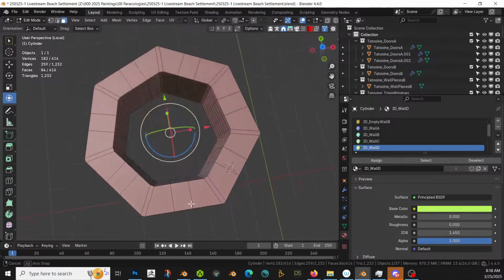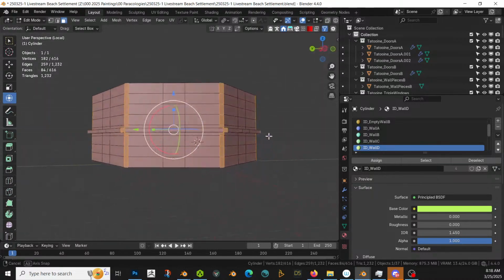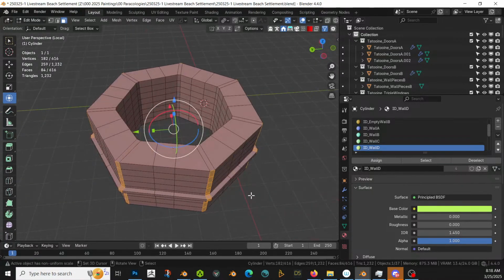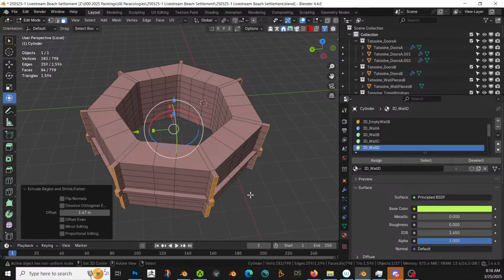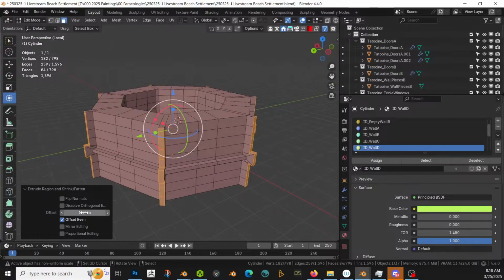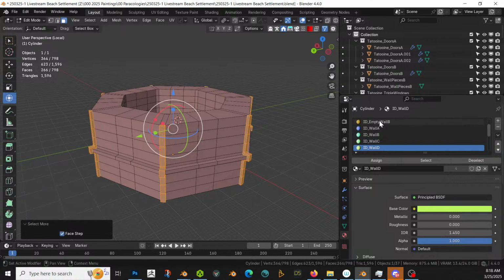Okay, no, that's good. Just those, right? Good. Alt-E along normals. Cool. Offset even. Oh, I like that. That's kind of neat. Let's take it out 0.5 plus and assign it to empty wall B.